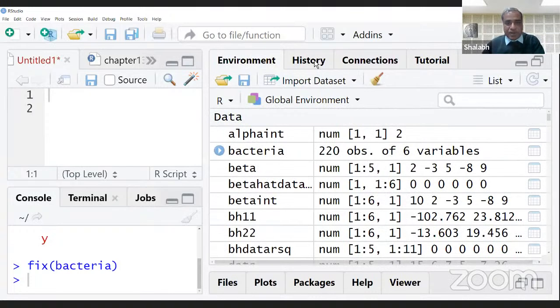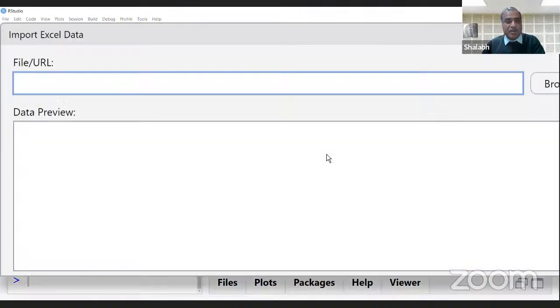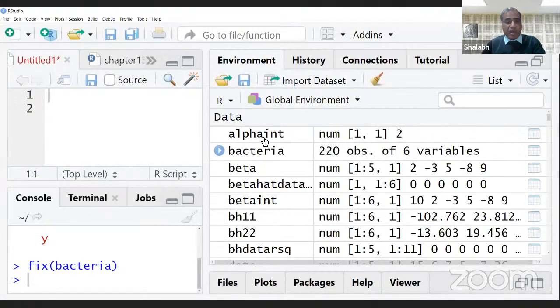Then if you come to the Import Dataset option over here, you can see it is from text, from Excel, from SPSS, from different statistical software like SPSS, SAS, etc. It is now very simple: you just click over here like this, and then it can take the data which is available on any URL or any local file on your computer. Everything can be done. That is a very important application of the R software, that it can read the data directly from some URL, also from some website.